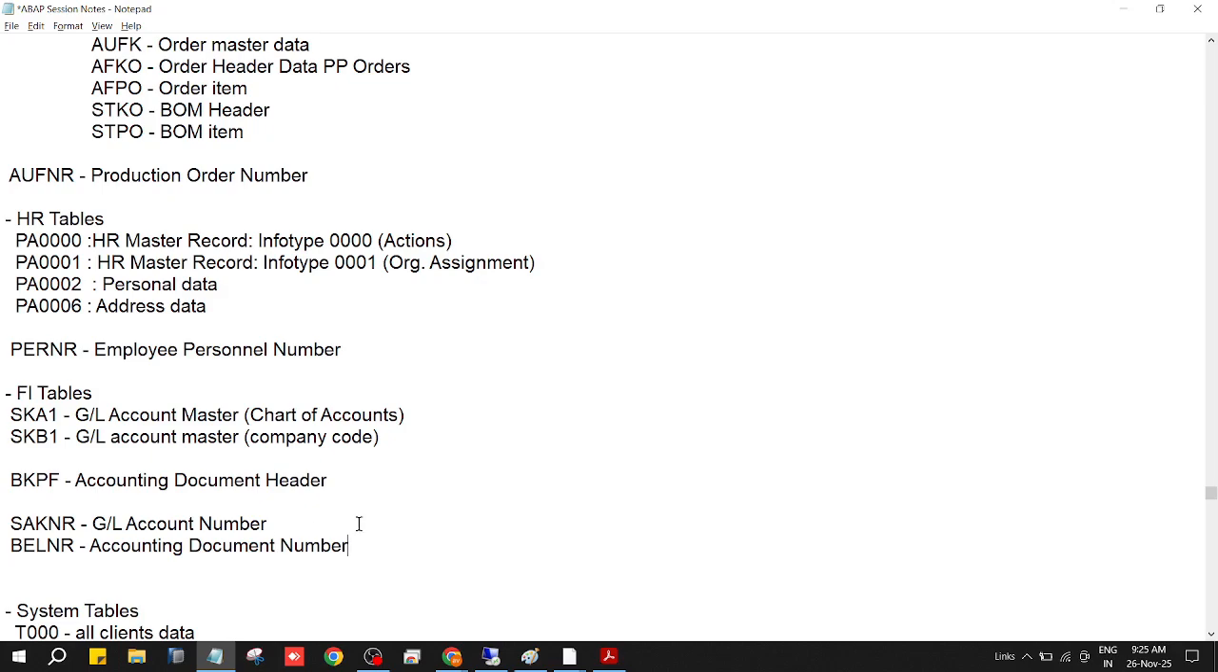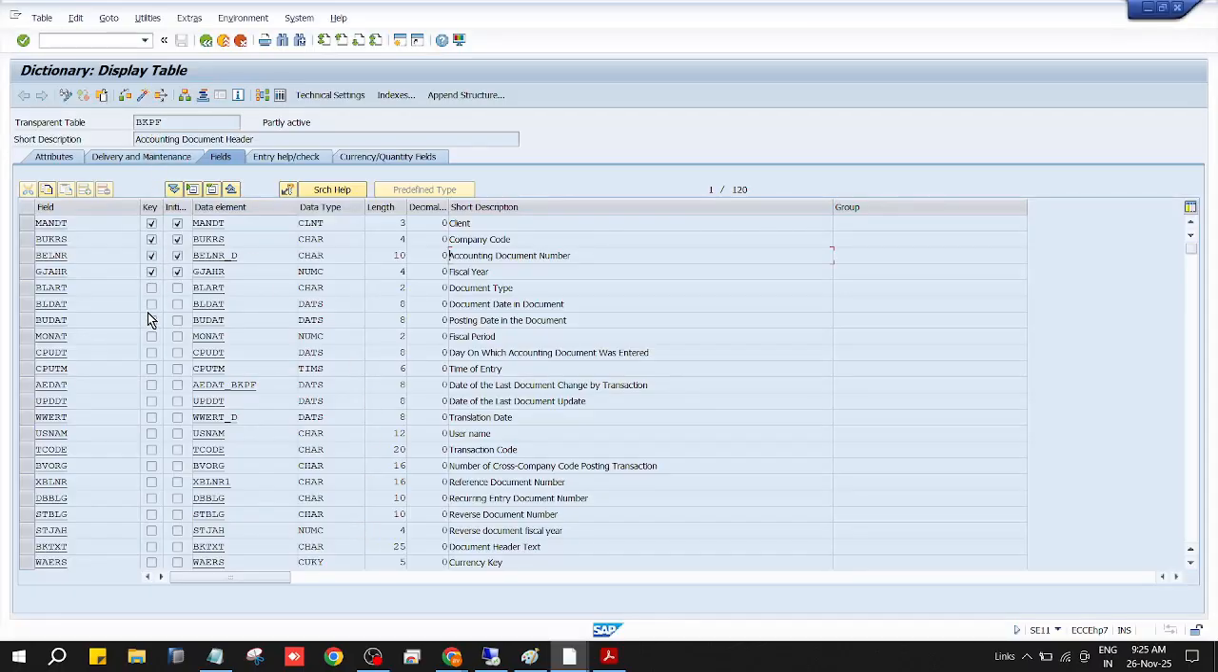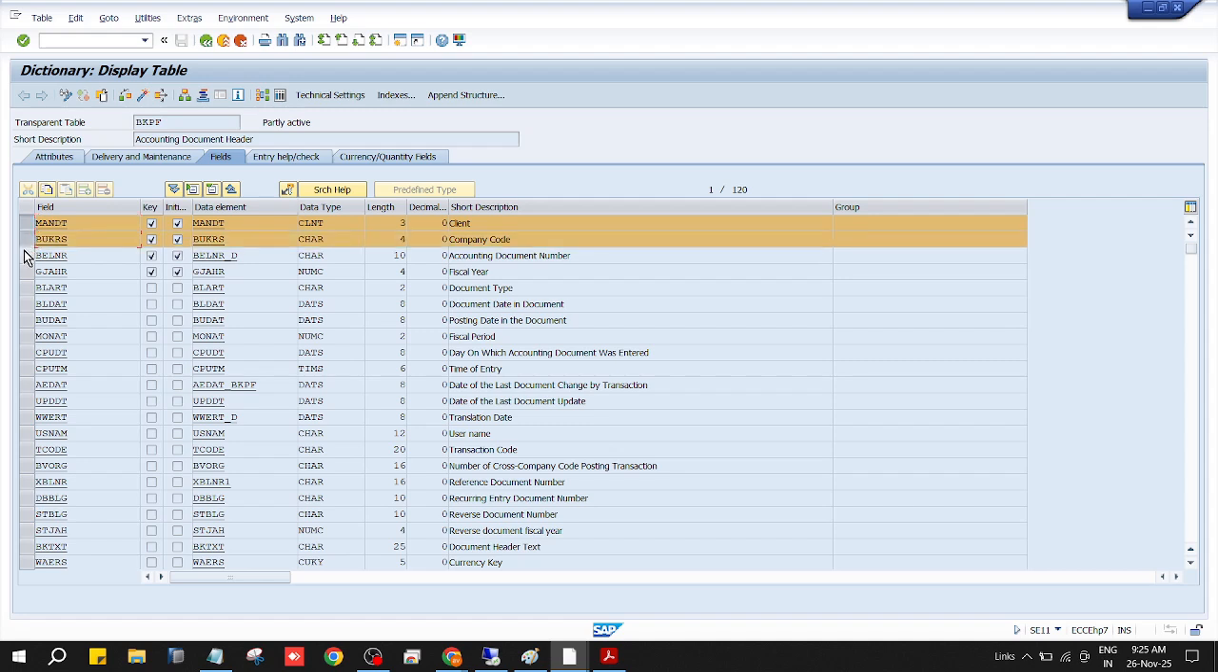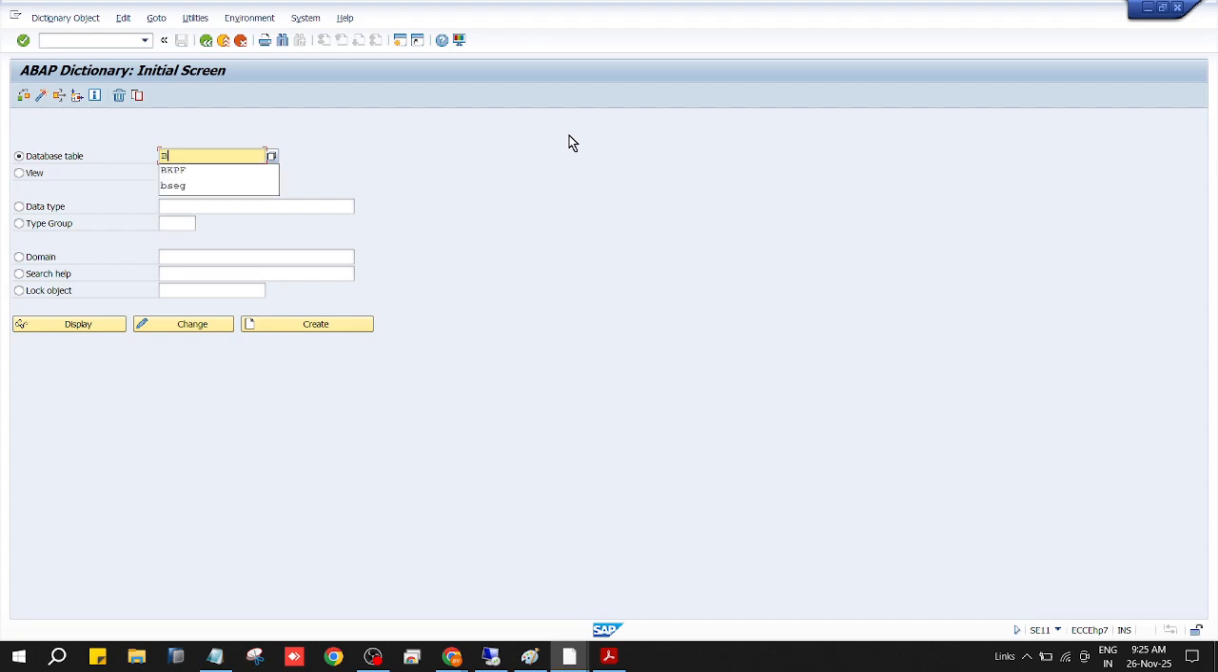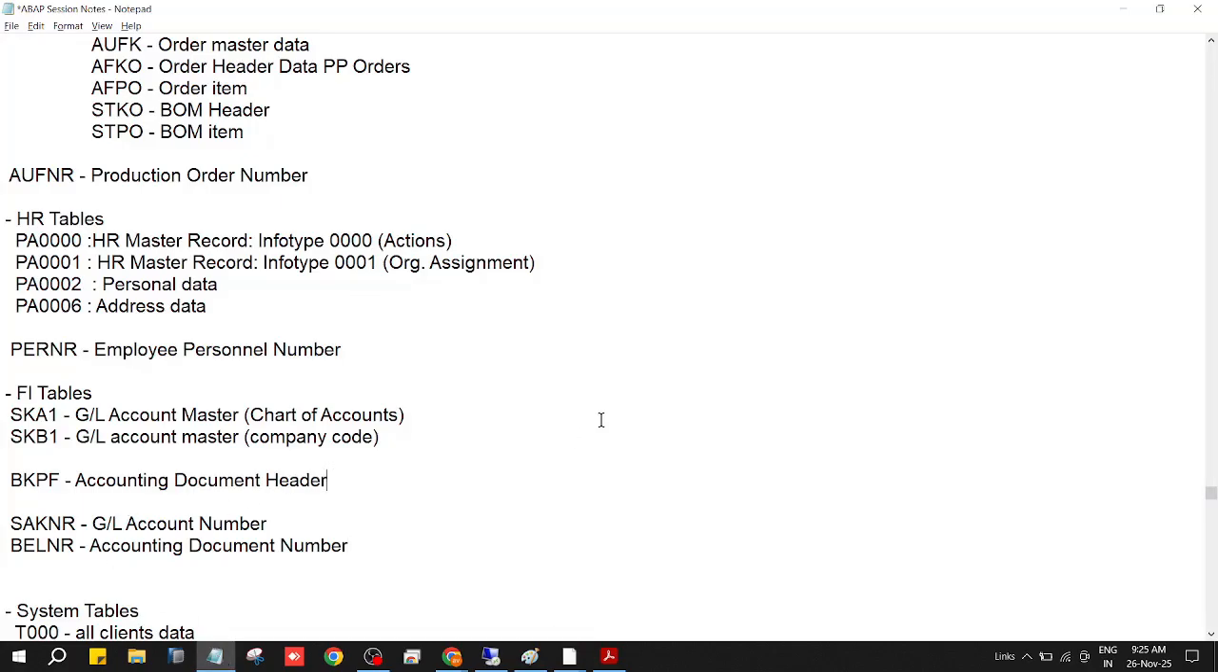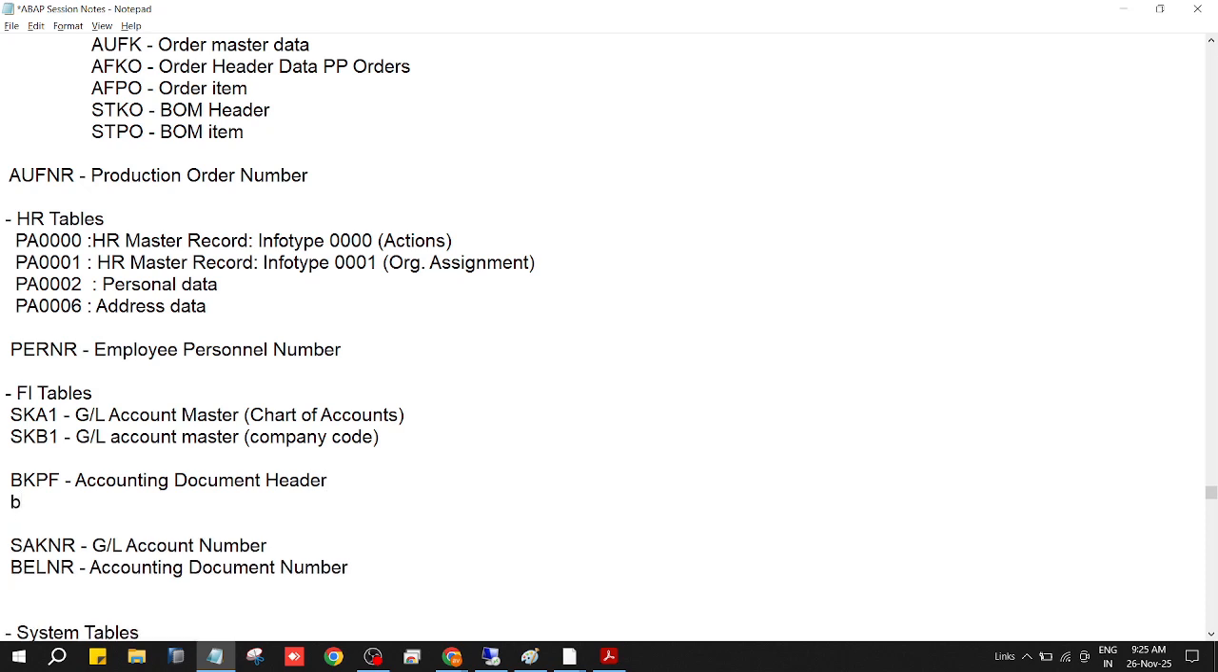Next, what are the key fields in the accounting document? MANDT, which is client dependent, BUKRS, BELNR, and GJAHR. GJAHR is nothing but fiscal year or financial year. So many key fields, and at least we have to know them. This is also partly active, and we have to make it fully active. BSEG is very, very important.